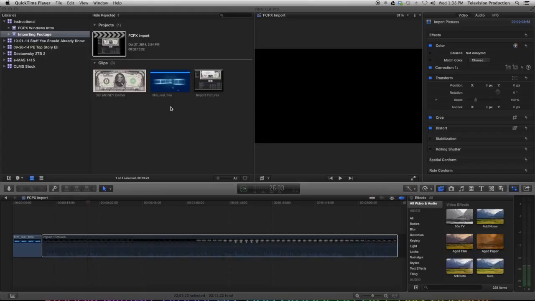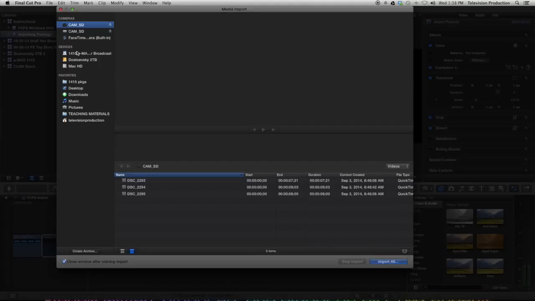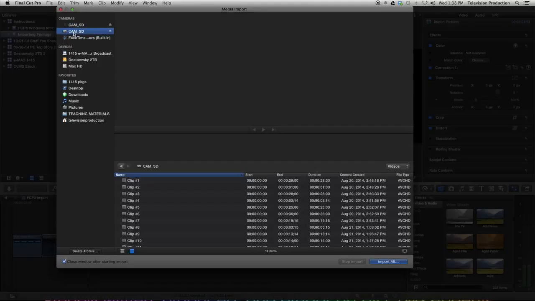I actually already have my memory card inserted into my computer's card reader. I'm going to go down here and click on the Import button from my toolbar, and that'll bring up the Import dialog. Here's my camera memory card. You'll notice by default it goes to the list view. That can be helpful from time to time. You've got a lot of options here for sorting your footage.